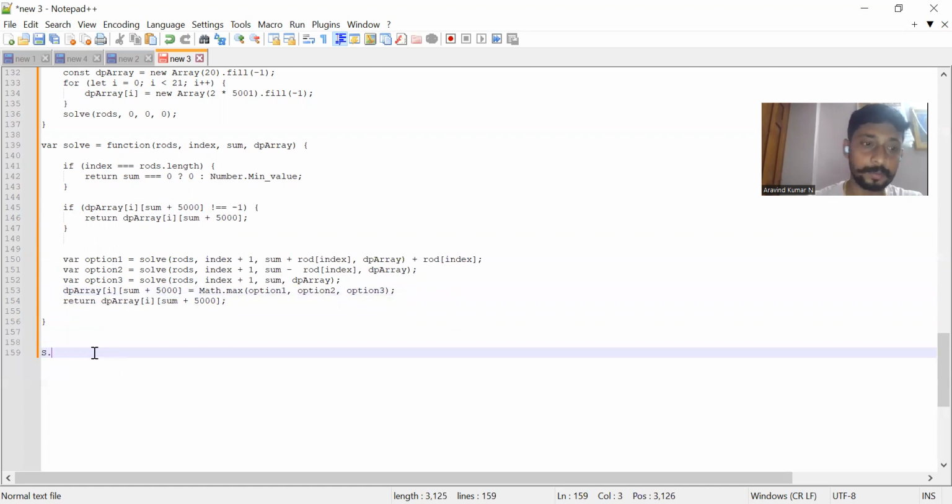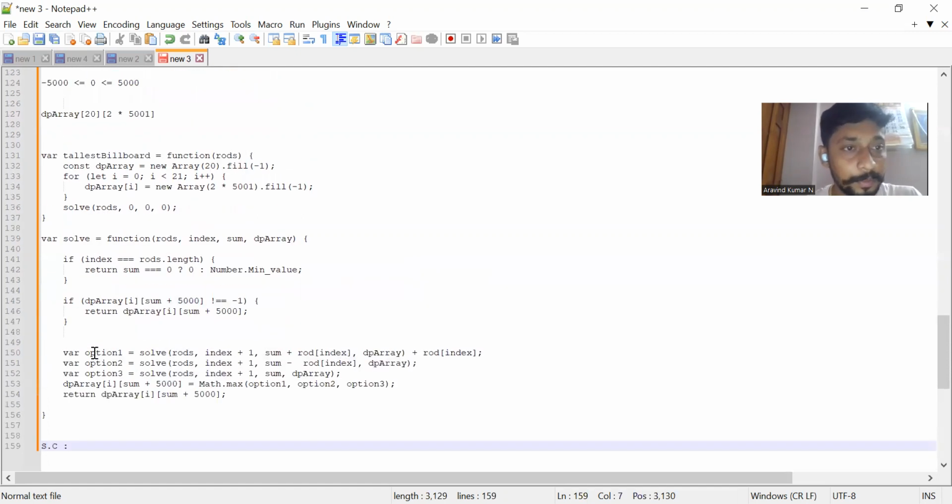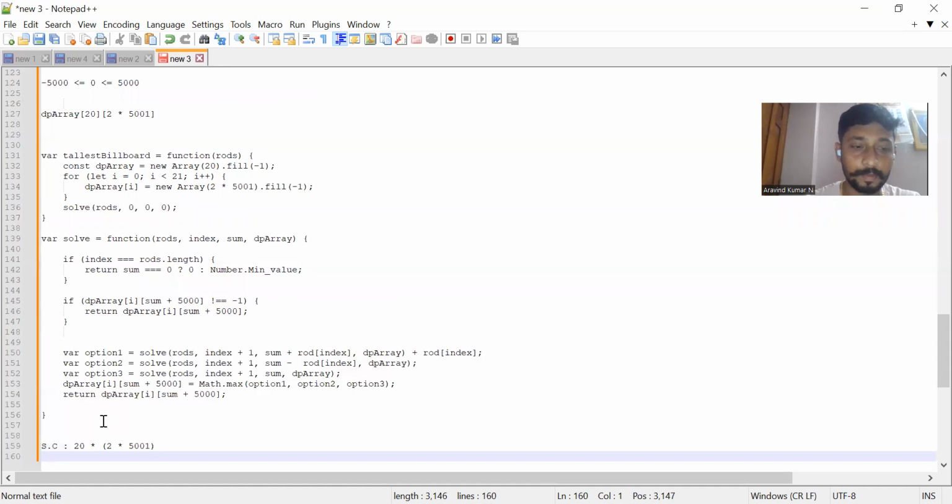Coming back to the final part, the space complexity. I'm declaring some array, which will definitely take some space. What is the space? 20 into 2 into 20 into 2 into 5001. This is my space complexity.